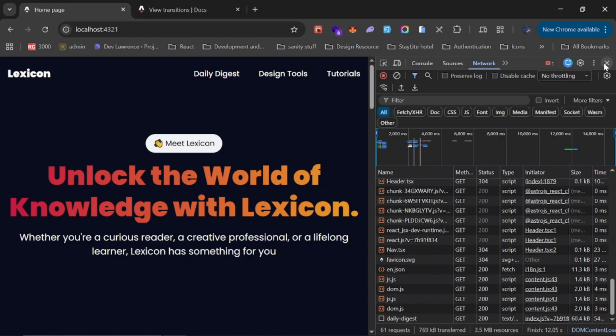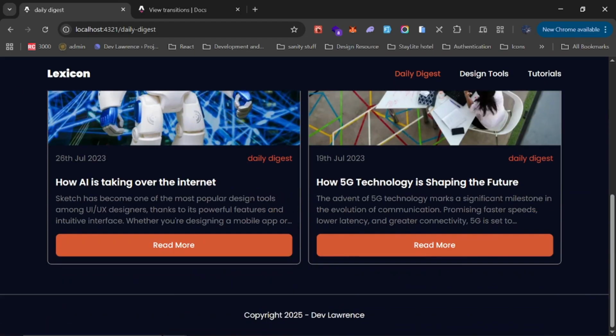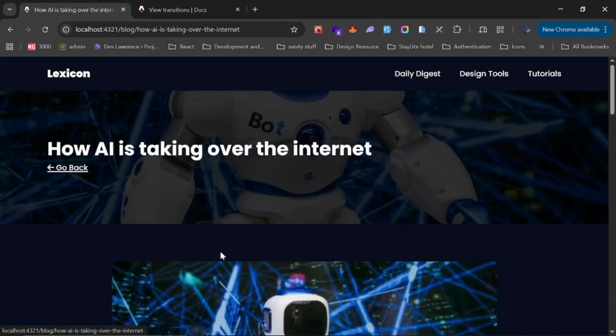So once I click on it, it's going to load instantly. This didn't take up to 3 seconds. So it's going to load instantly, and that's how it's going to be for any of the pages that has a link. All right, cool.